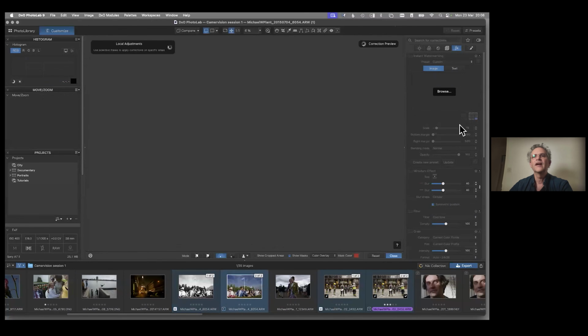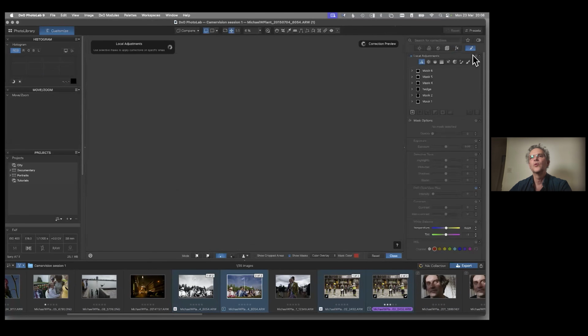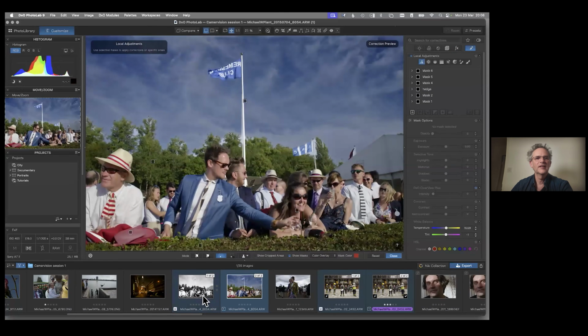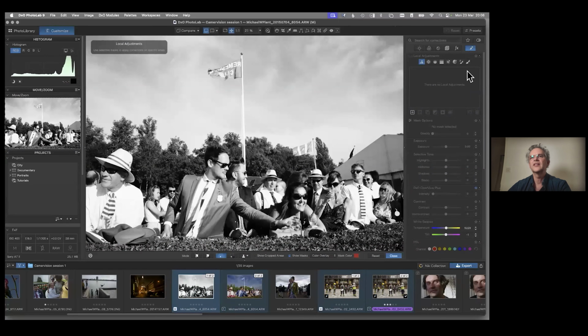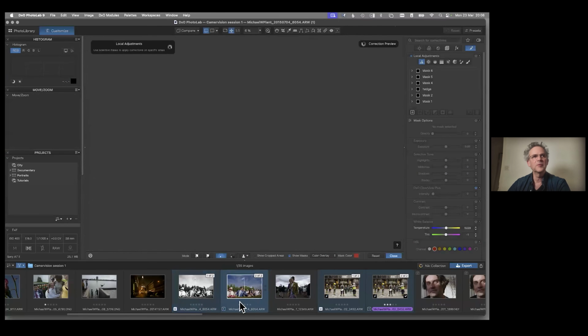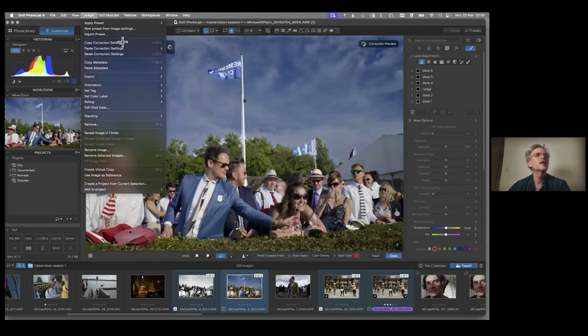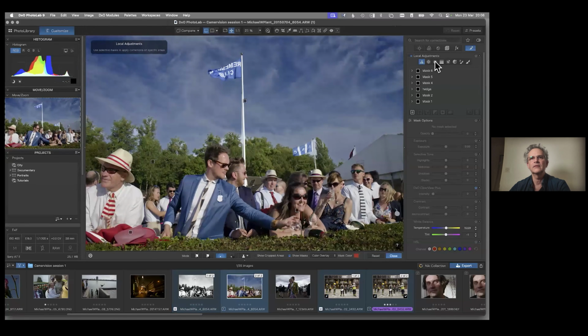So for instance, at the moment the color version has all of these masks on. The black and white version has none of the masks on. If I want to put the masks on or make different masks, I'll start by copying those masks. I can come up here to Image, Copy, Correction Settings.